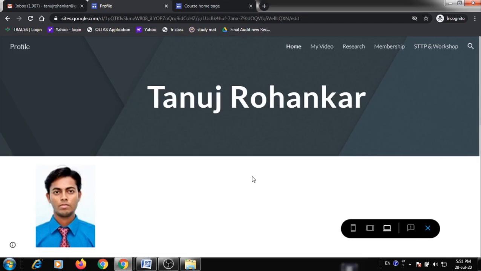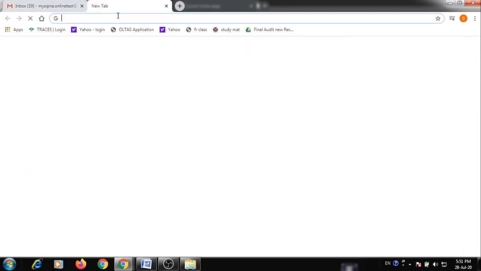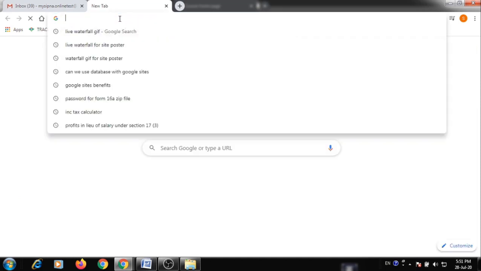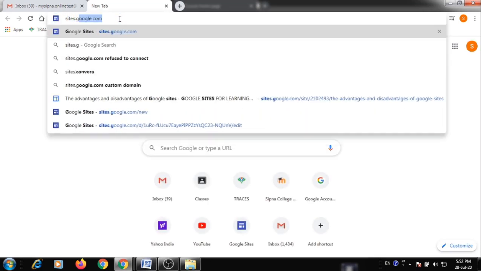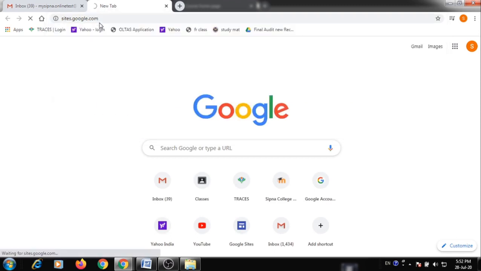Now let's quickly start to build our first personal homepage. For that, first of all, you need to log in to your Gmail account. Then open a tab and type the URL sites.google.com. Remember the URL sites.google.com. Then press enter.